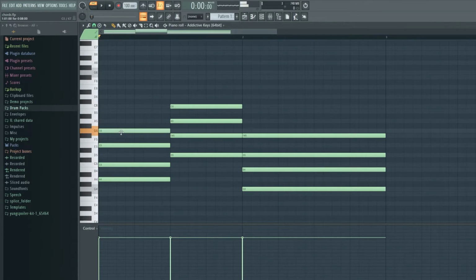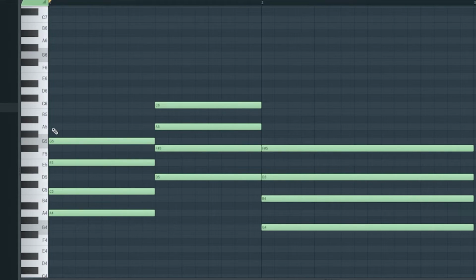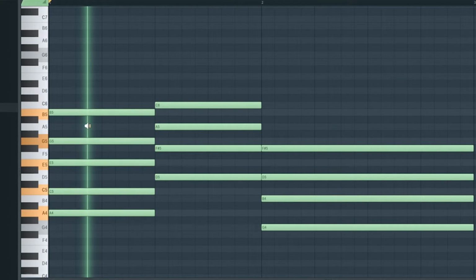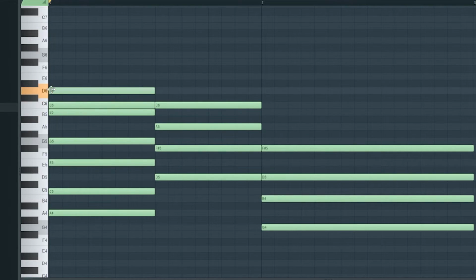So here we have our 7th. Anything we add above this is going to be an extension. So we have 7, 8, 9. There's a 9th. And then we can add our 11th. 9, 10, 11.